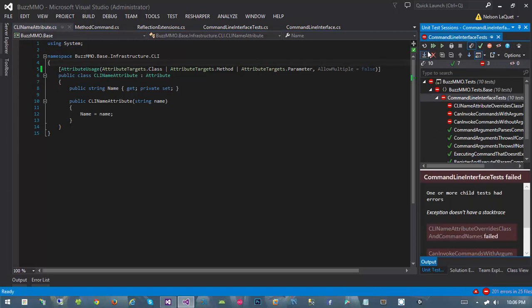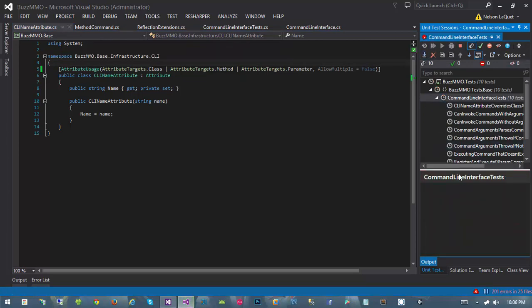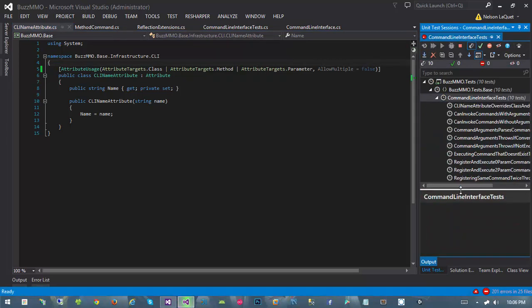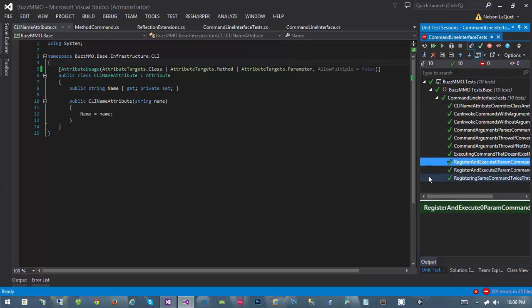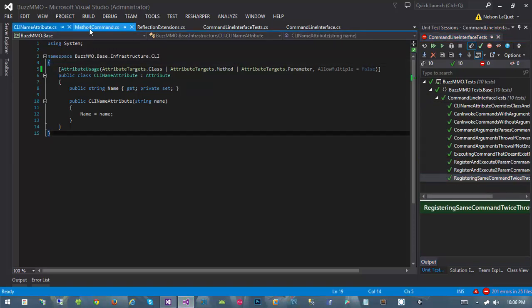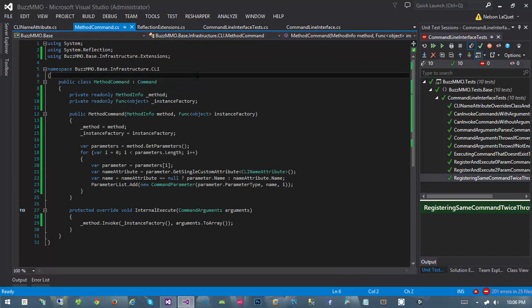All right, let's go ahead and run all of our tests and see what happens. And we get a pass. So now we have a rudimentary CLI. And that's super exciting.